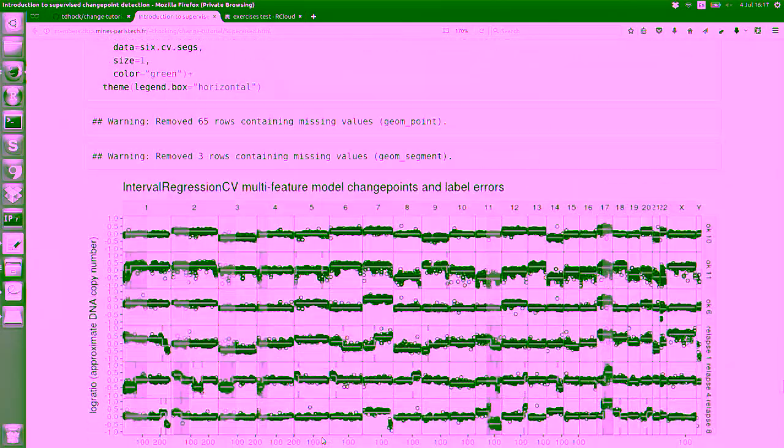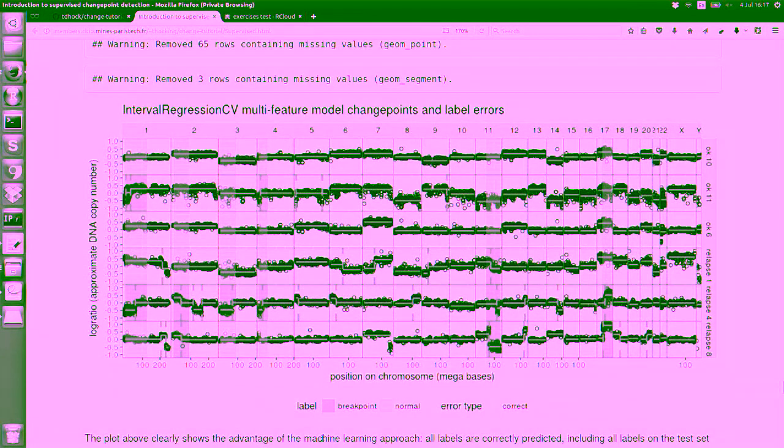Anyway, when you look at the results, when you fit this interval regression CV function, you get a little bit better prediction accuracy. In particular, now we have a model where all of the labels are satisfied, even in this chromosome 11 data set where we were having a false negative before. So that's a little bit of an improvement with respect to the single variable model.